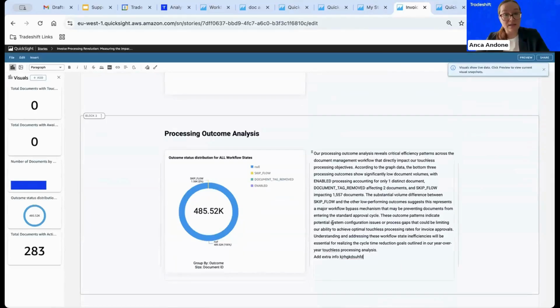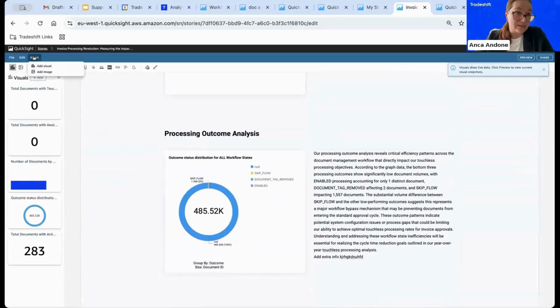If this is not enough, one of the most awesome things that I also use in the data stories is that I can add an image. I can add an image with a graph, with extra analysis that I have done on my internal deck, or I can add an infographic.